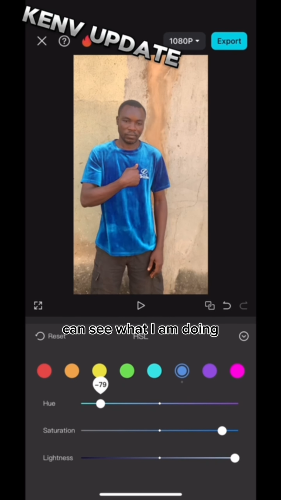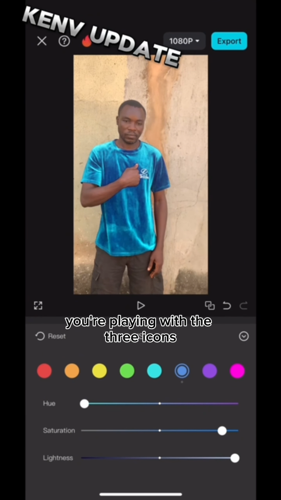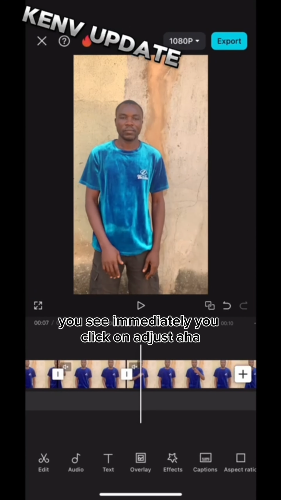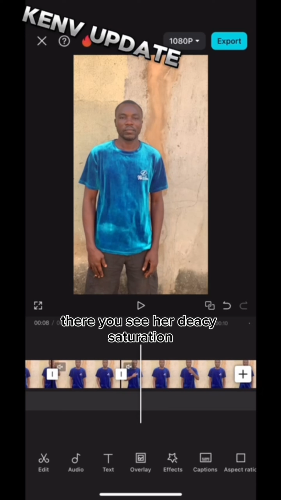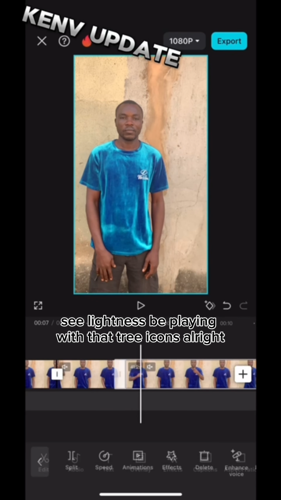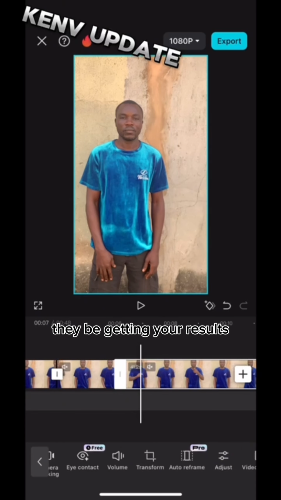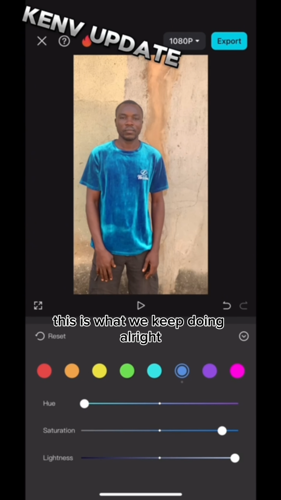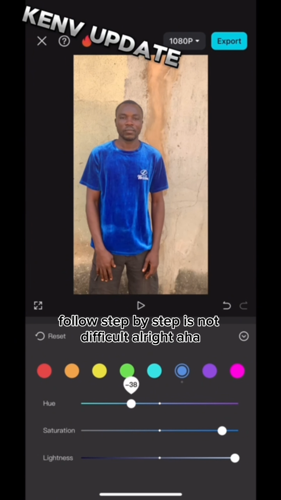adjustments. Alright, you can see what I am doing. So you are playing with the tray icons, you are getting your result. Immediately you click adjust, you will see saturation, you will see lightness. Be playing with those tray icons, alright? Then you'll be getting your results. Immediately you point, look at it. This is what you keep doing, alright? Follow it step by step.